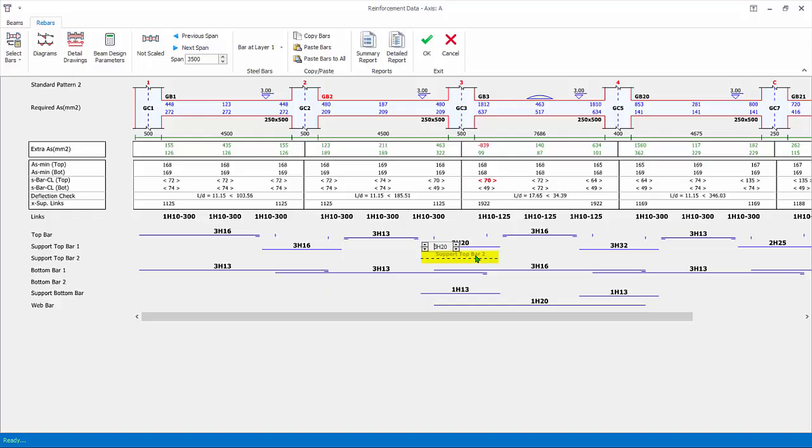Then click on the row immediately below, Support Top Bar 2. Set to also 3H20, which means second layer of support bars is added. The bar line will change to a dotted line, indicating it is auto-placed in second layer. Layer can also be verified and changed by selecting the Layer drop-down menu.